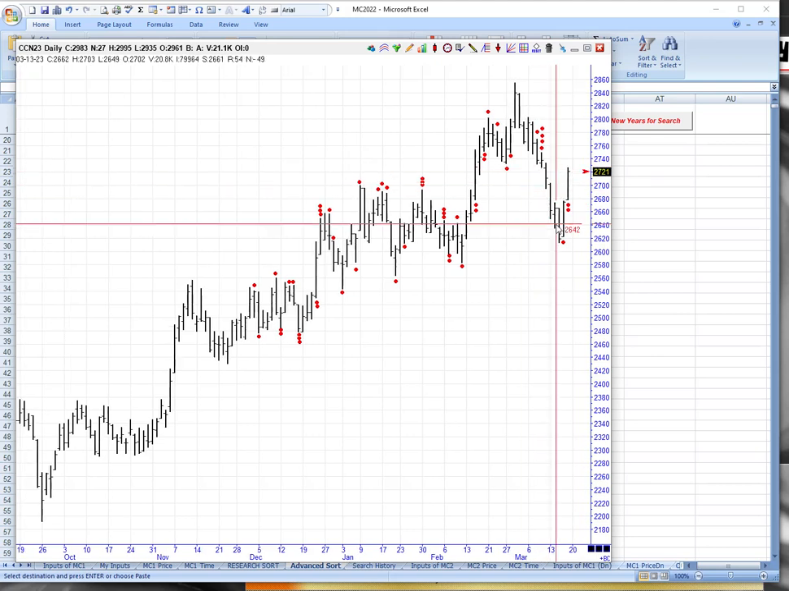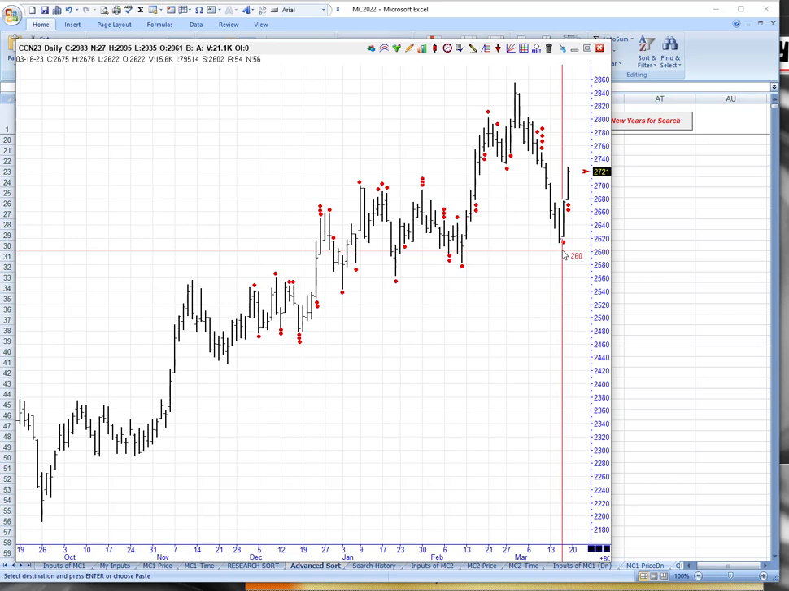This was kind of a void, right? And the market traded into that void all the way down to the next timing.